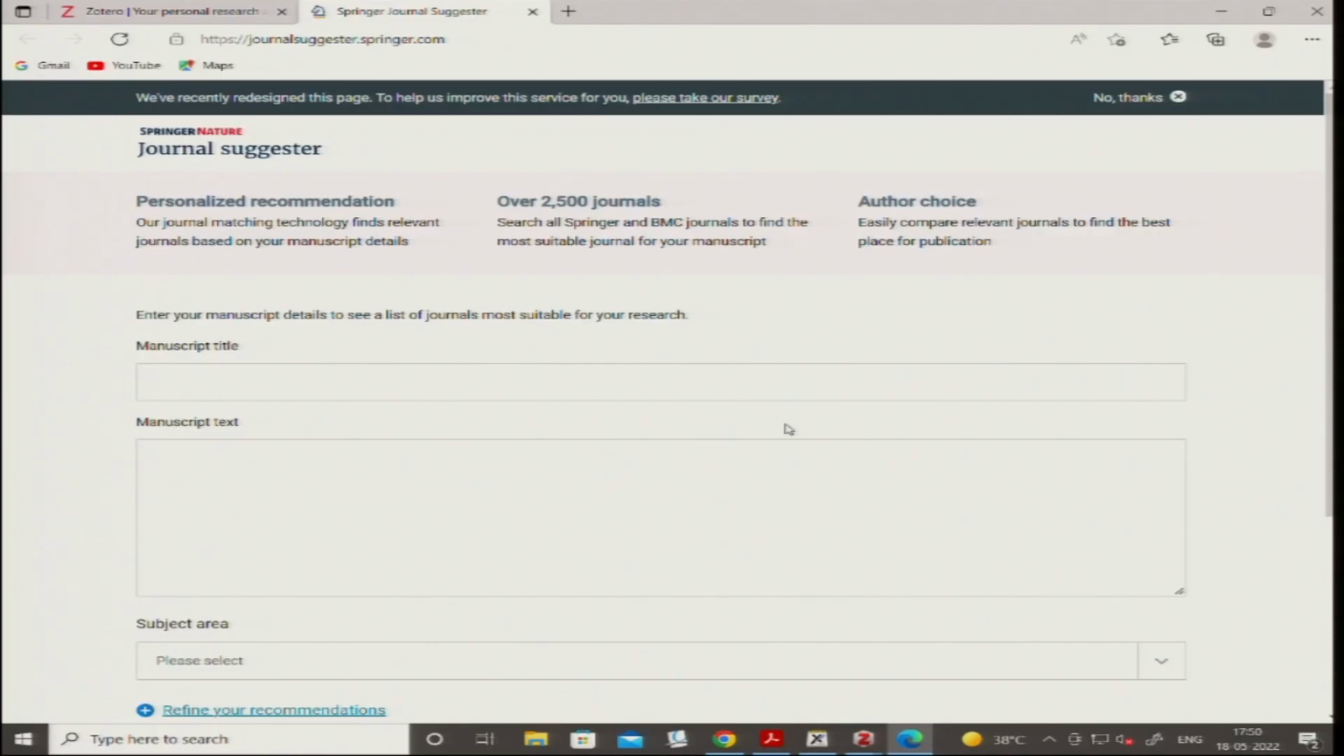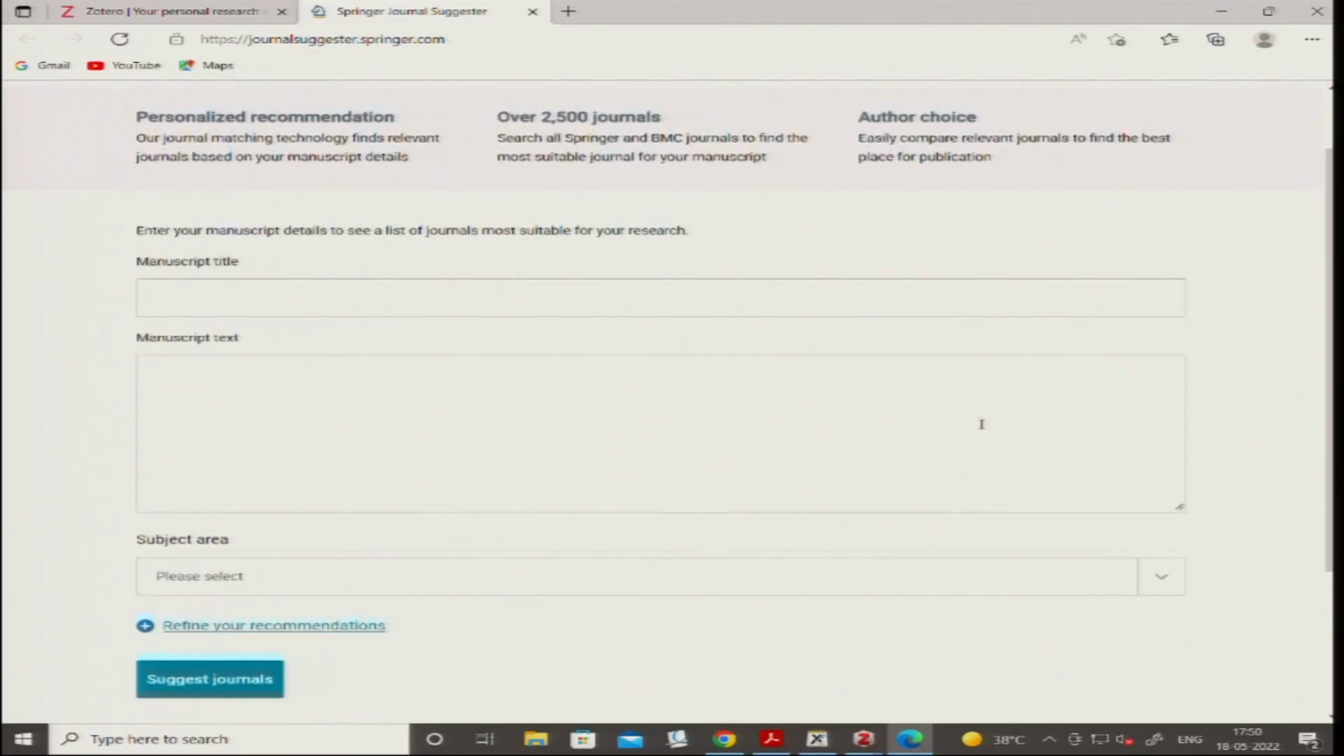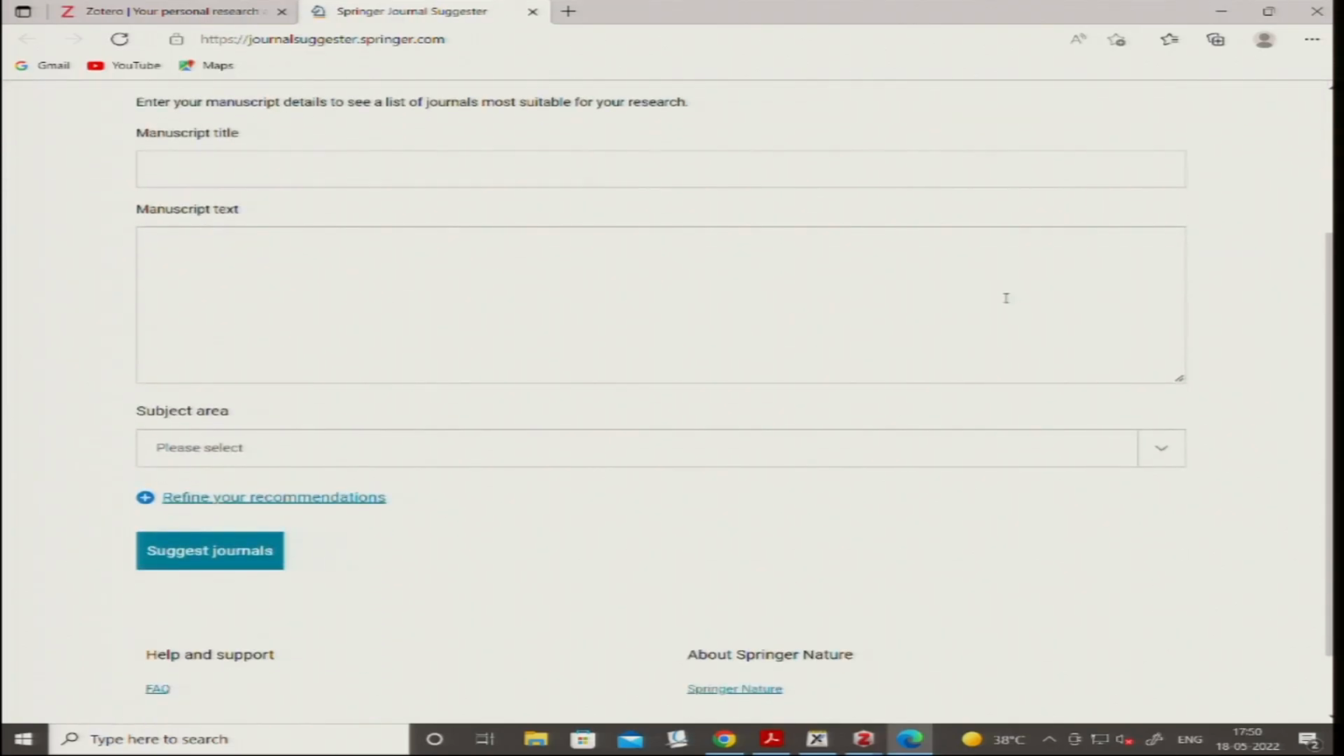So for using this software service, first of all, when you prepare a thesis, you must have a title, a paper title, and then you have an abstract. Okay, so you start only how to find a suitable journal through this journal suggester. You need to have a title, manuscript text, some keywords, and you must know the area of research.